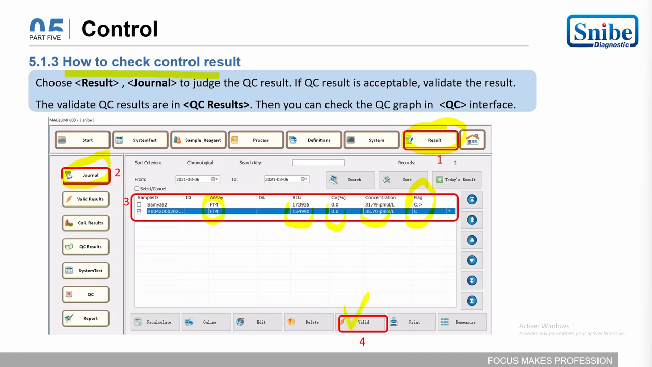When validated, the results will no longer be available in the journal. It will be stored in the QC results. Next, we will not find these results in the journal. After validation, it is always in the QC results. So if the customer calls you and says that they cannot find their QC results in the journal, you need to ask them to check in the QC results, because after validation, the results will not be displayed in the journal, but in the QC results.